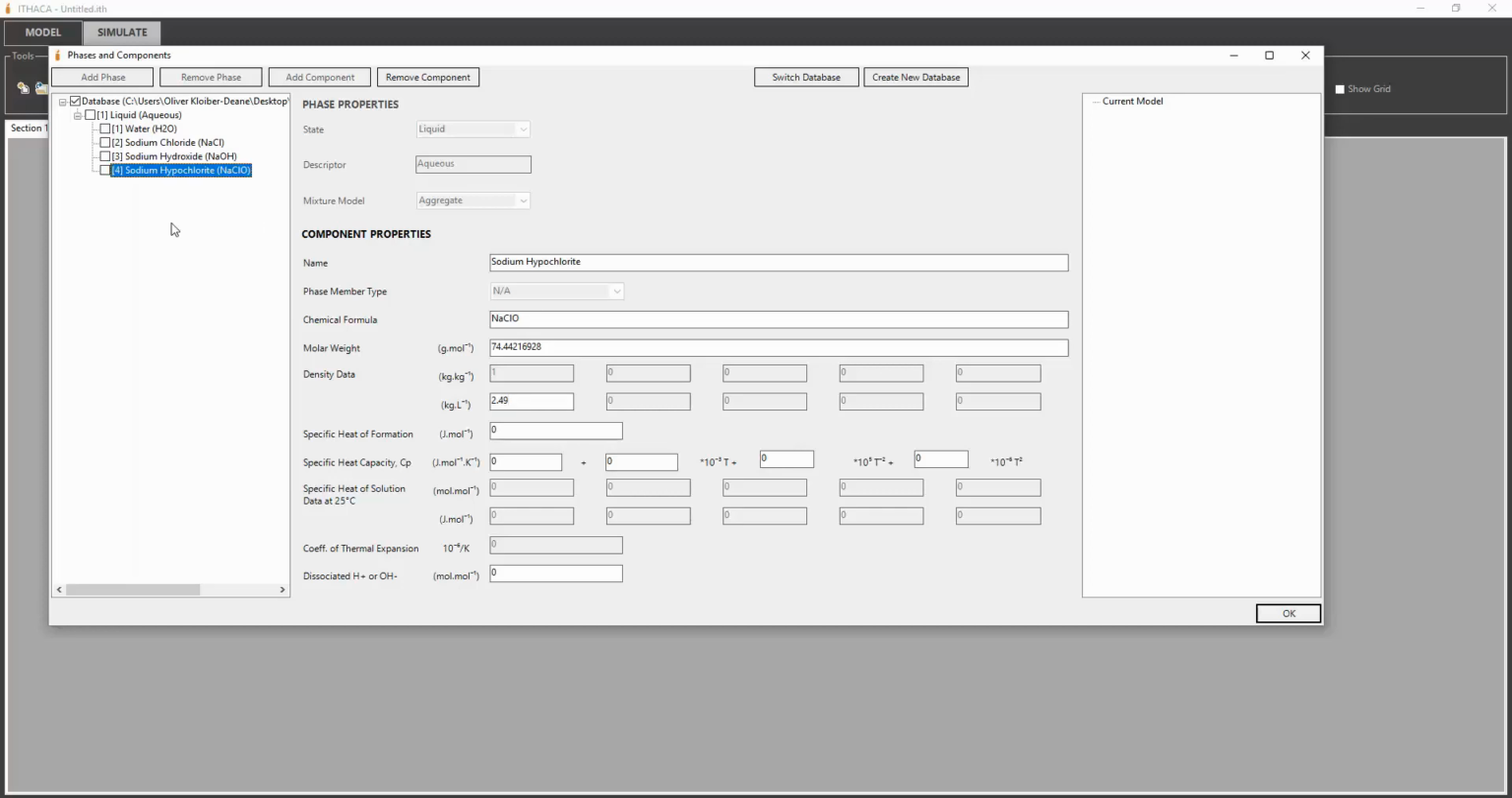Note that when the aggregate liquid type is selected, only a single density value is required for each component. This should be the theoretical density of the pure component. Finally, I will add a gas phase. And to this gas phase, I will add nitrogen and chlorine components.